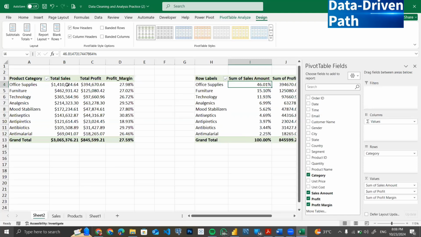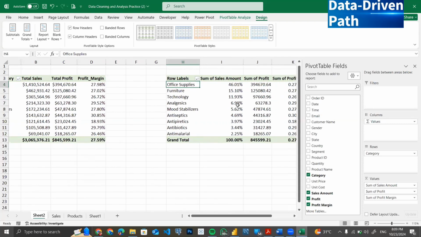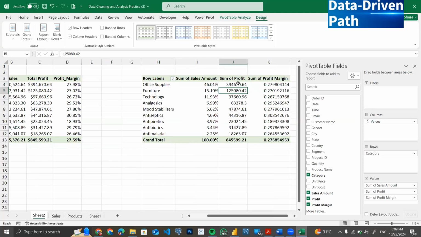Do you see that? This does not tell you. You just see that you're generating 1 million. Oh, nice, not bad. But you don't know that it is 46%, almost half of the total revenue coming from office supplies. Do you see that? So you do the same thing for sum of profits.